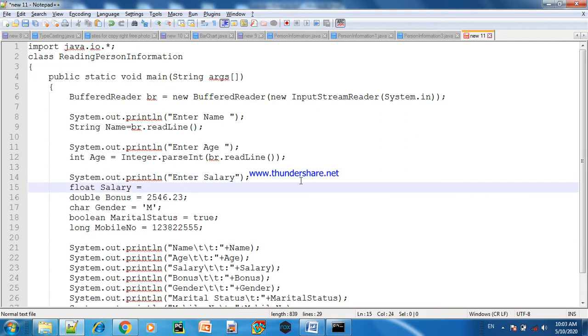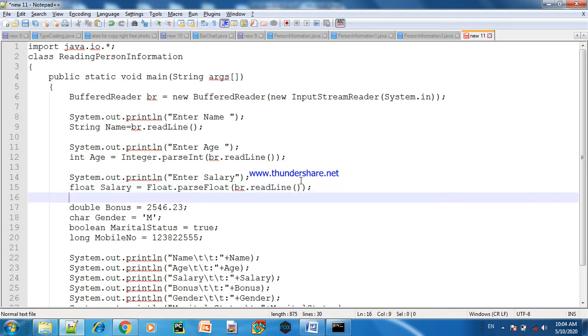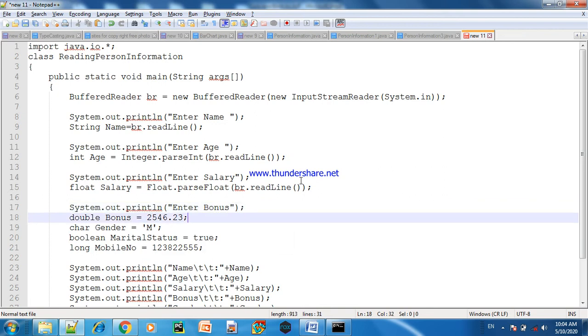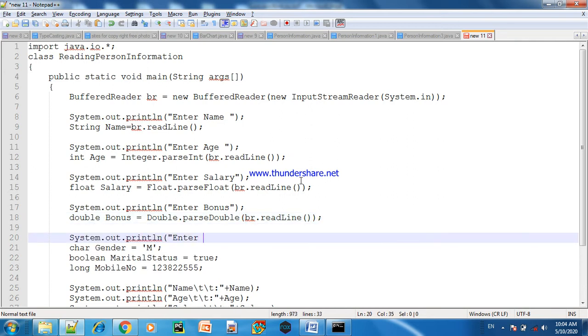For salary, salary is float, so we'll take the Float wrapper class, Float.parseFloat(br.readLine()). Next is double, enter bonus. For this we will write Double.parseDouble(br.readLine()). Next is character, enter gender.